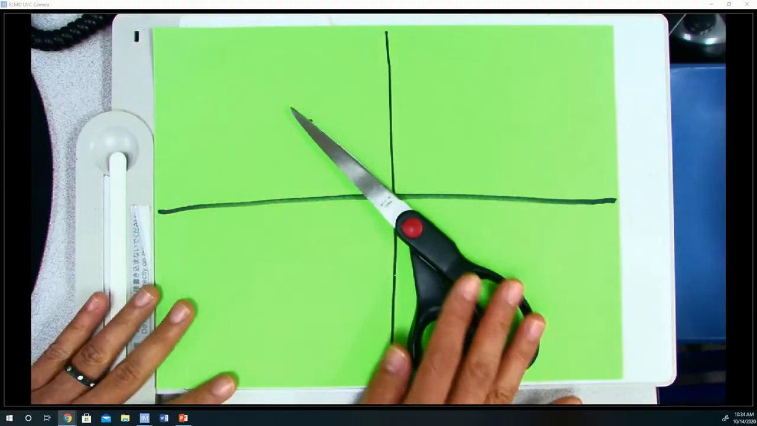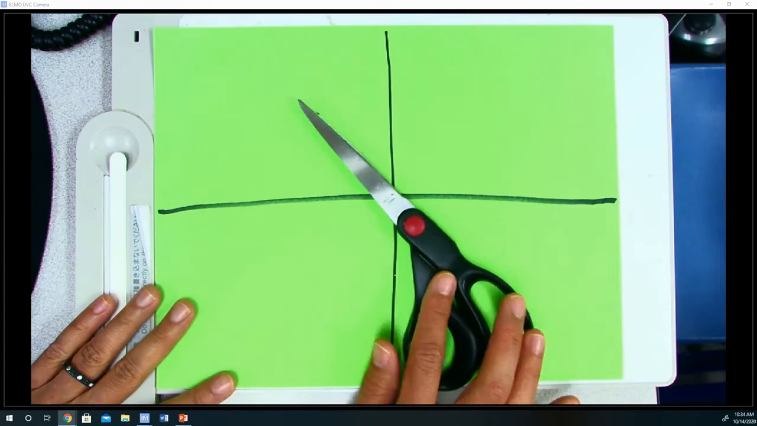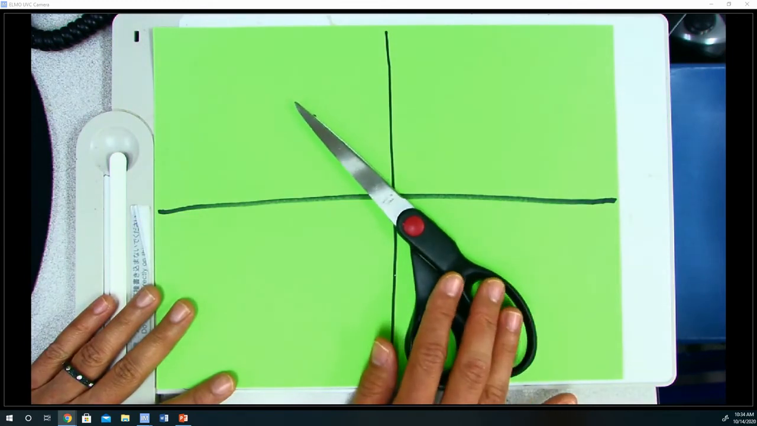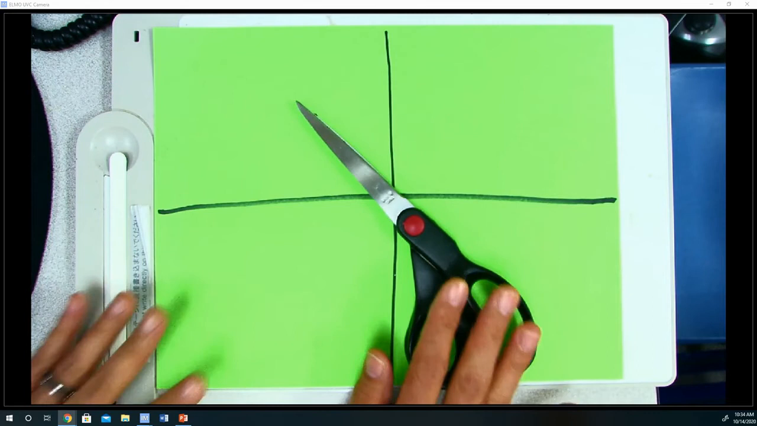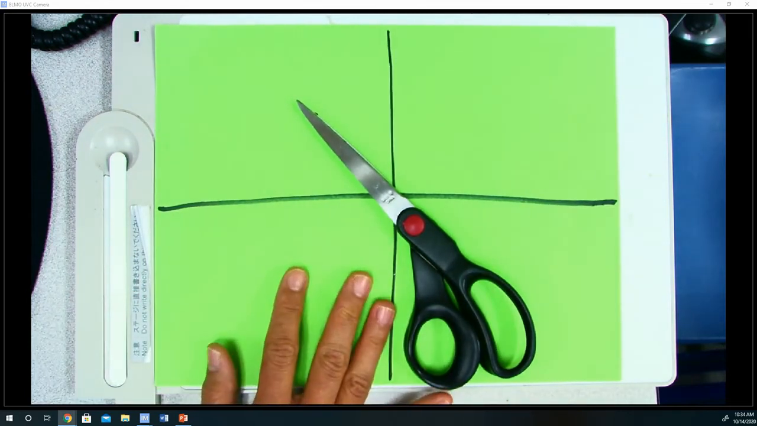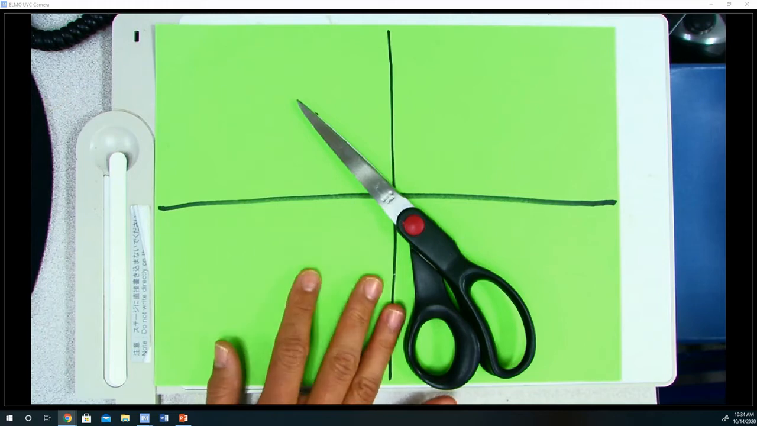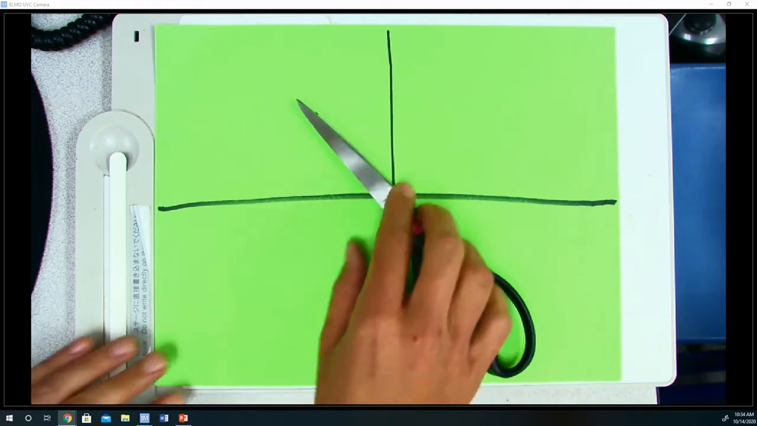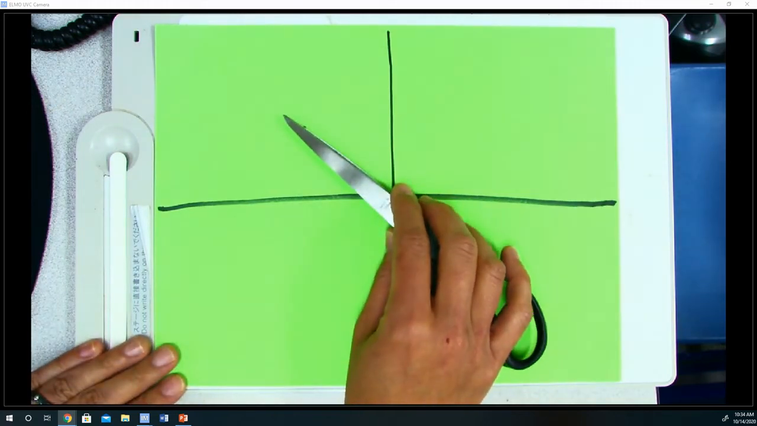Alright, boys and girls, I forgot to tell you, you also need a pair of scissors. Because we're going to be cutting up the 2 sheets of our sort in just a little bit. But first, I wanted to show you how to do this activity today.